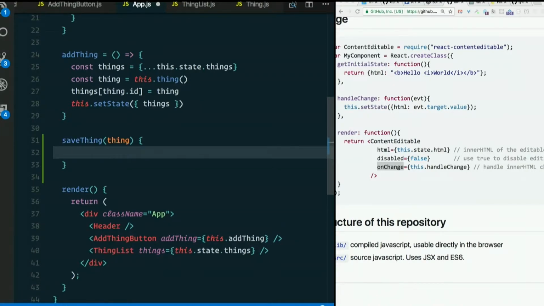So let's not worry right now about how that thing gets in there. We have a method on app that receives a thing as an argument. How can we update state with that new thing? We need to update things, right? So we're going to do the same thing as last time. We're going to make a copy. And at the end, we're going to set state.